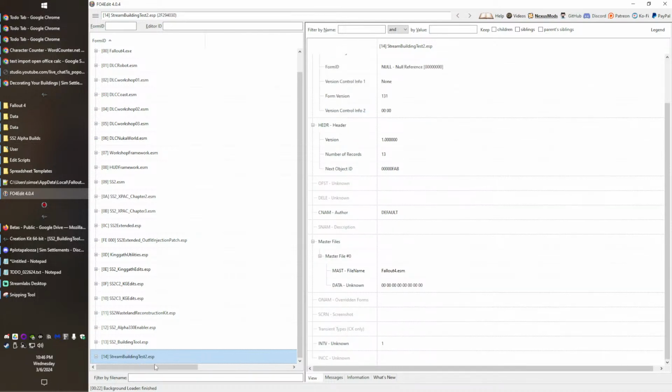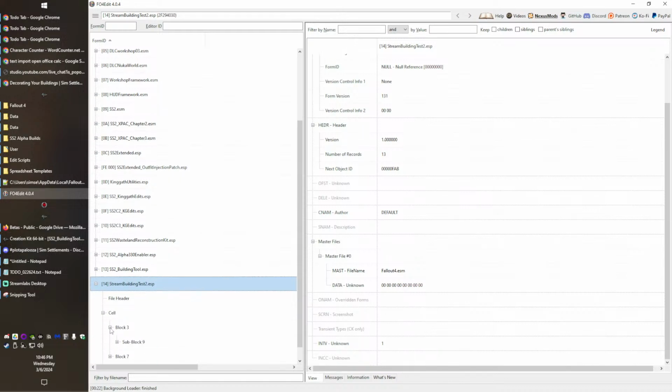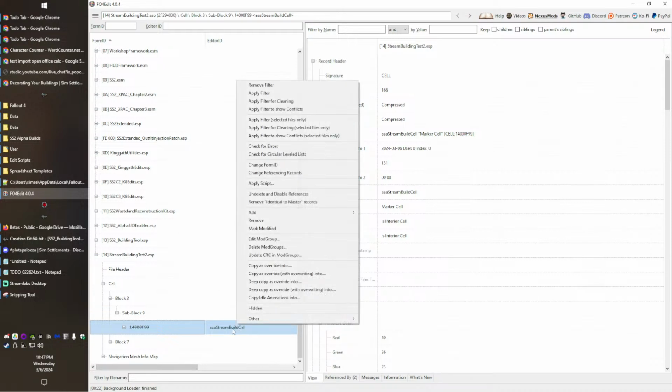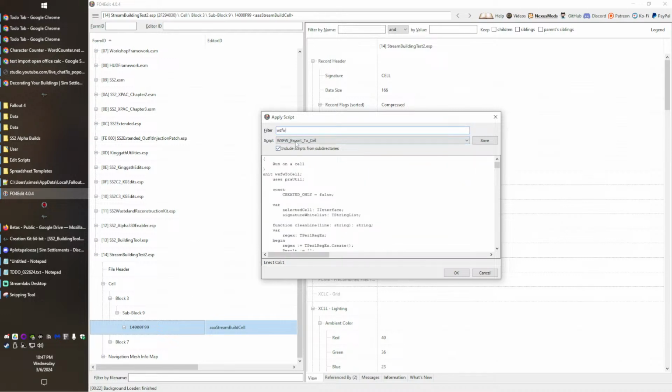So the nice thing is, the way xEdit works, it will only add masters, which are the parented mods that are absolutely necessary. All right, so now we're going to expand our Stream Building Test 2, expand the cells, and find the one we made, the build cell here. We're going to right click on it, hit Apply Script, and search up that WSFW export to cell.